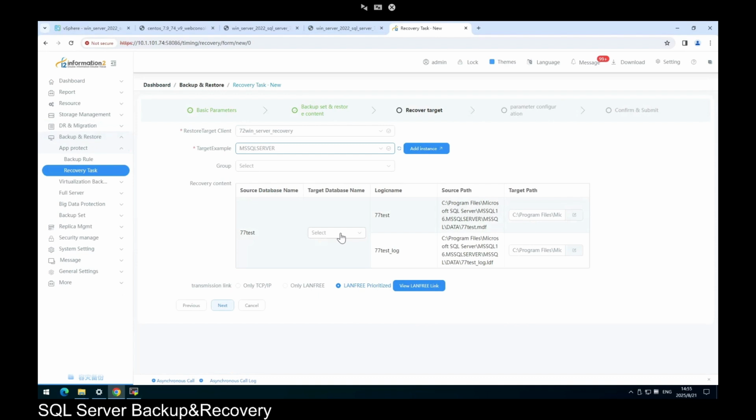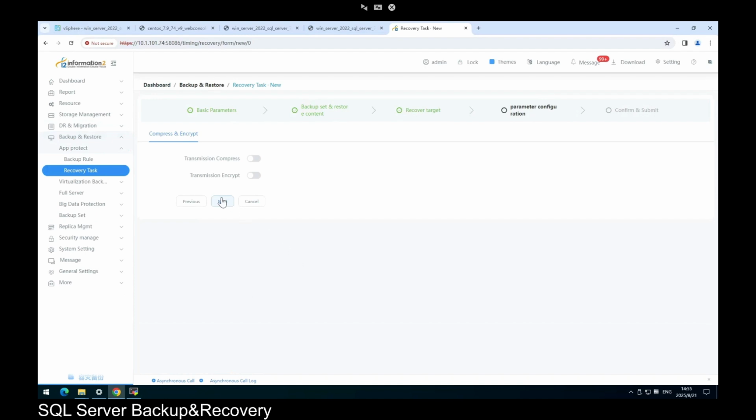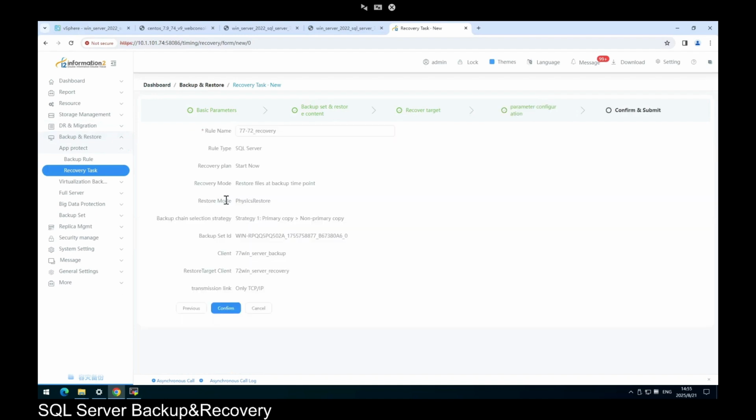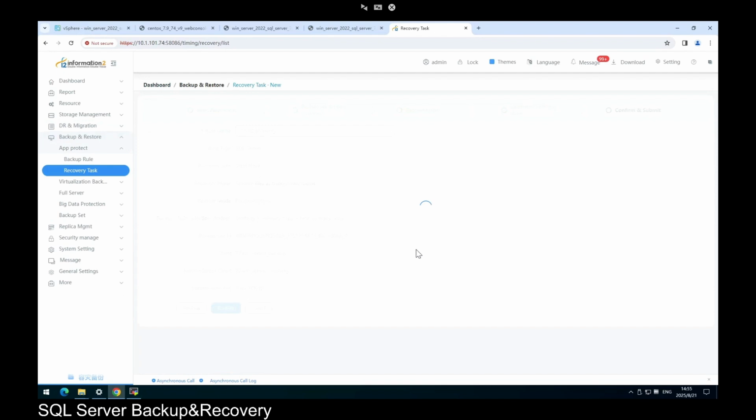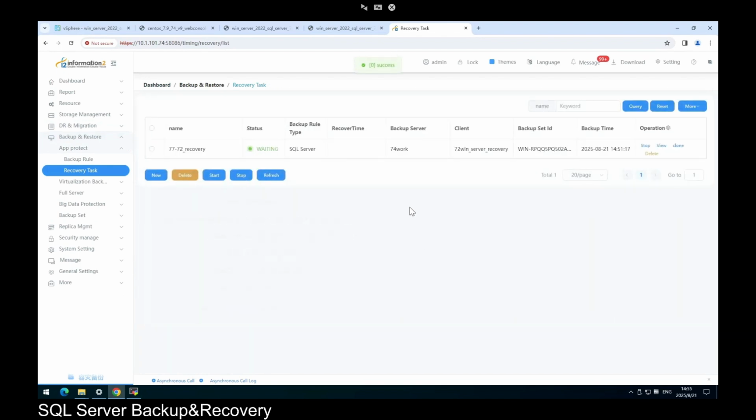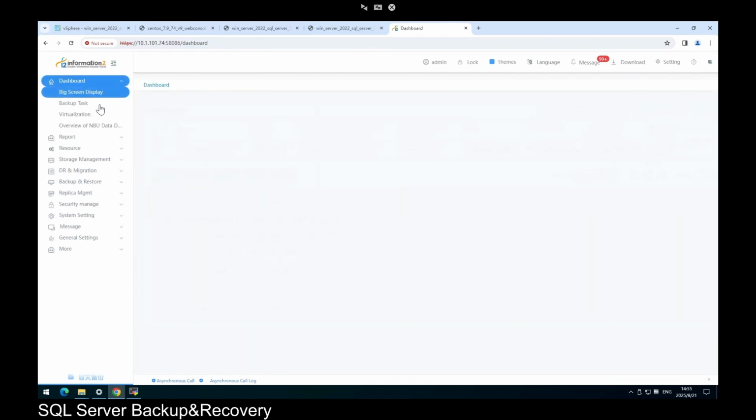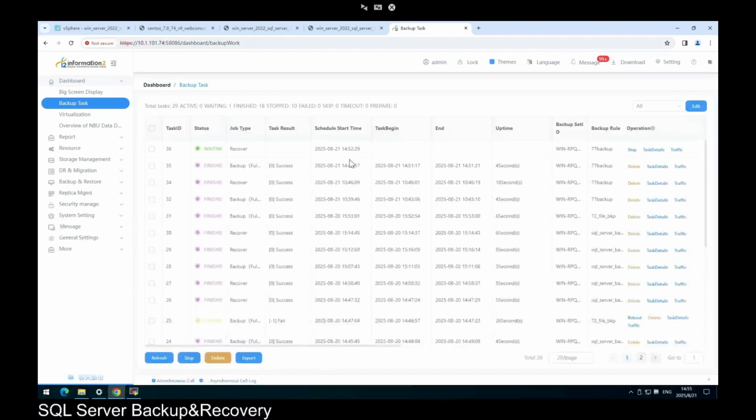And then the target database name. It's the database where we need to save the data from the backup set. So this time it should be the 72 test database. Check the TCP/IP and click next. Confirm it and submit it. Let's go back to the backup task and check the progress again.